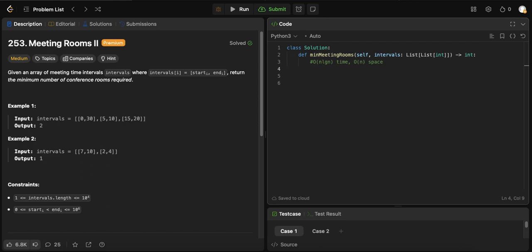Before writing up our code, I wanted to mention that in addition to being n log n time, our algorithm is linear in space, and this is because of the start arrays and the end arrays that we're going to keep in order to store the sorted start times and the sorted end times.